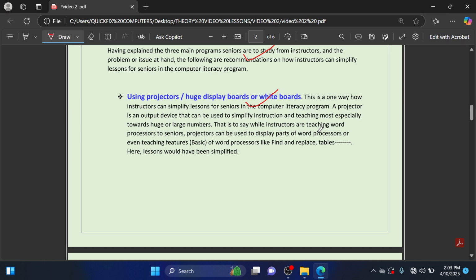A projector is an output device that can be used to simplify instruction and teaching, most especially towards huge or large numbers. So you never know, the seniors could be so many in a computer literacy program. So instructors can use projectors to simplify the lessons towards seniors.